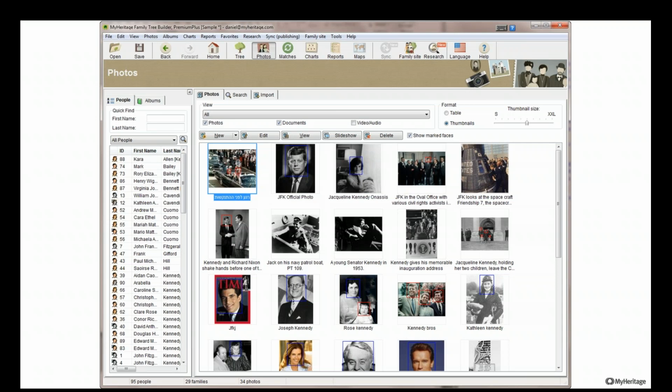In my own examples, I have albums for different events in the family, for different branches of the family, and I have an album for documents or an album for tombstones and cemeteries. So that is just a tip on how to manage the photos. In the photo section, of course, you can also search for pictures that have a particular title or that are related to an individual on the tree, or you can import more photos.